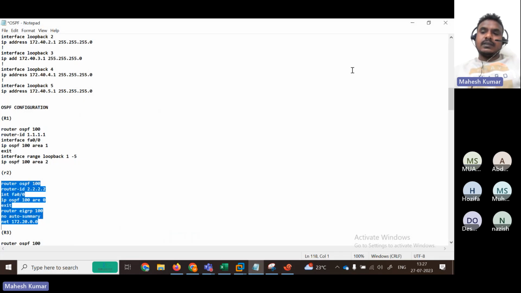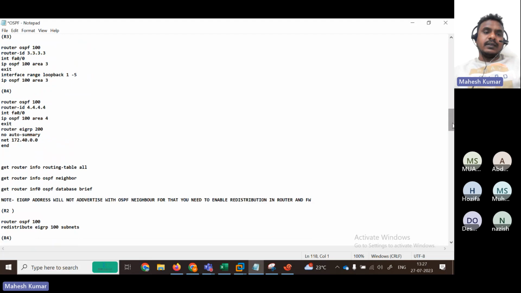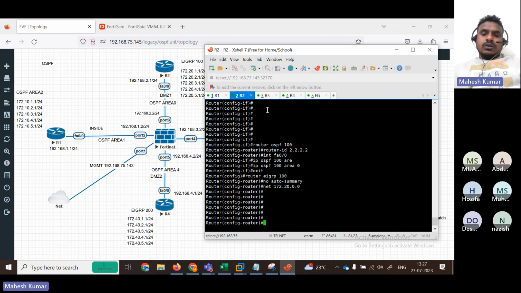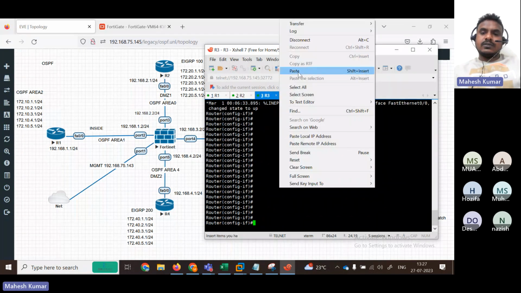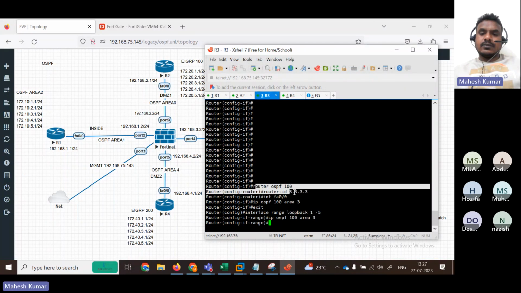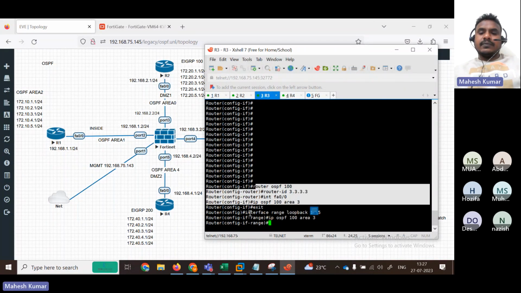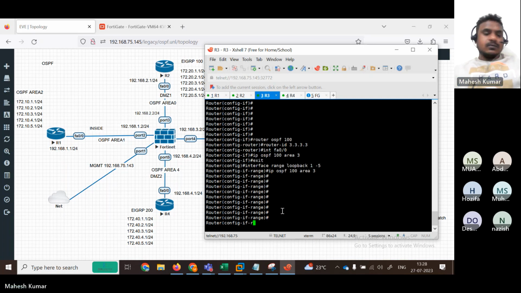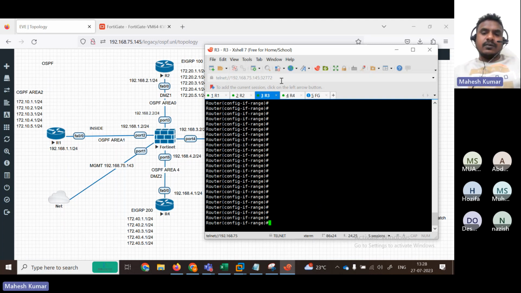Okay, in the same way we have a third one. In the third, all the interfaces are coming under area 3 only. So here we can paste it also. Here also, in the same story, interface loopback 1 to 5 should become a part of area 3, and this first 0/0 will also be part of area 3. So everything will become part of area 3 in this router number 4.